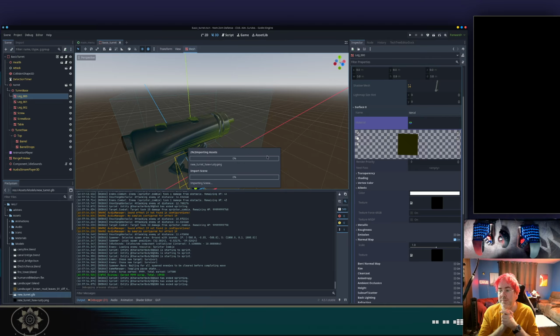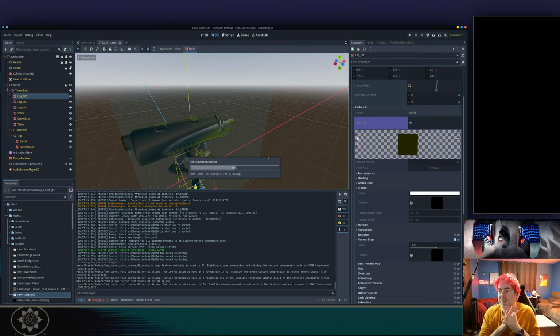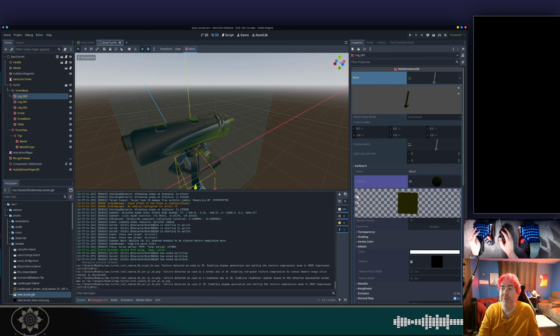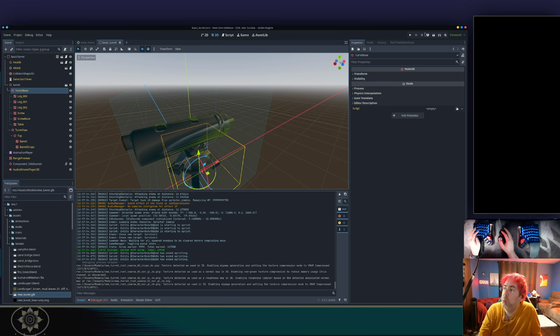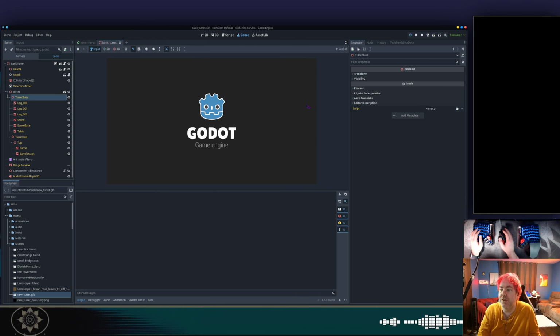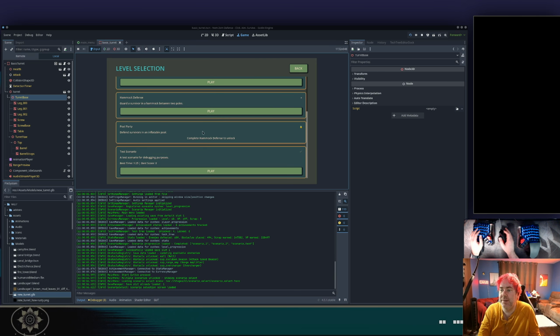And then importing assets. So whatever's going on with the shininess should stop. There we go. Or not. Let's save. And then maybe if we... Okay, nope. Interesting. Let's just run the game and see what that looks like.